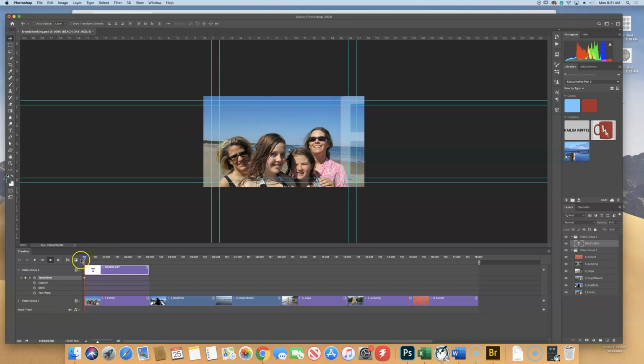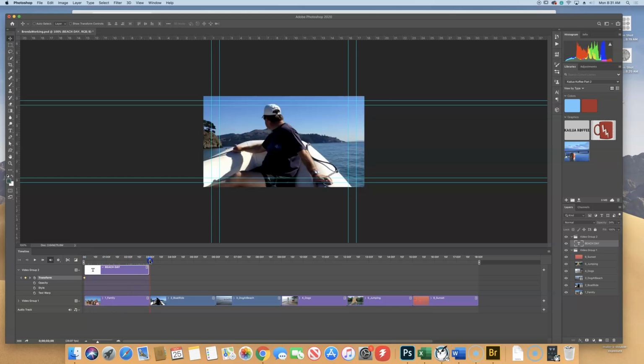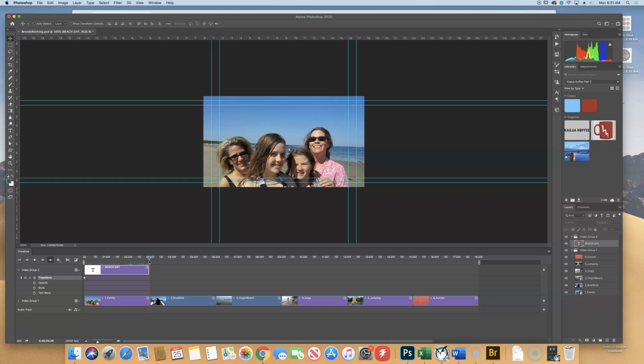Now we want to move our playhead to the end of this clip. So drag it out to the very end at the 3 second point. And then we want to take our move tool again, hold down shift, and pull beach day.